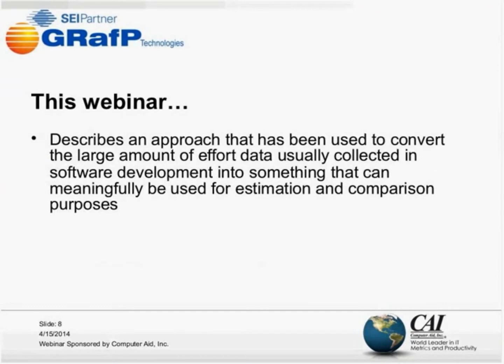Well, what I'll talk about is something that we've been using with some of our clients. These clients very often have collected a lot of effort data, but this data is not consistently used, and sometimes it's not used at all to facilitate their estimation process. And this is a recurring issue in software.